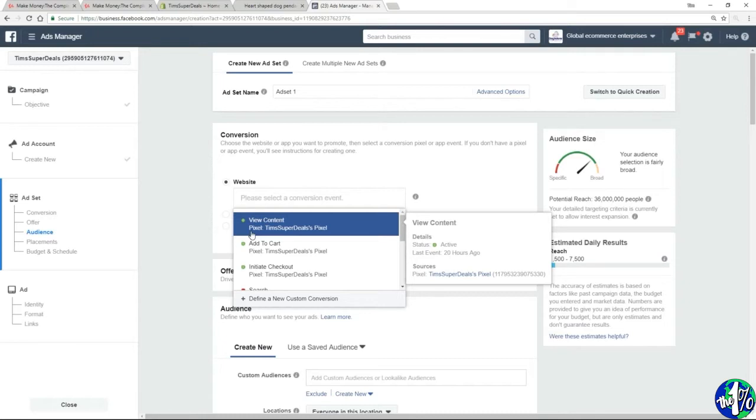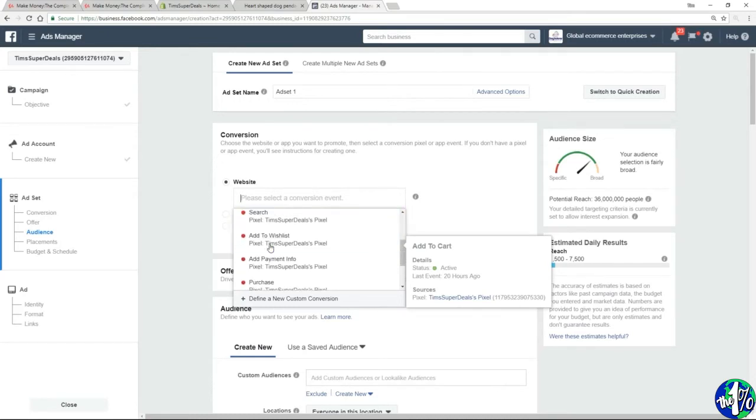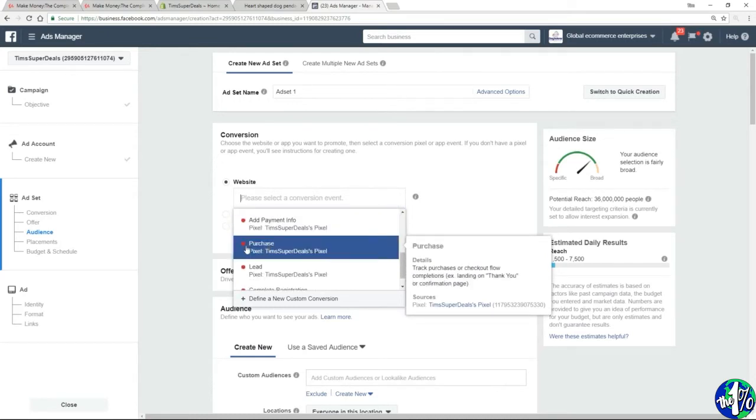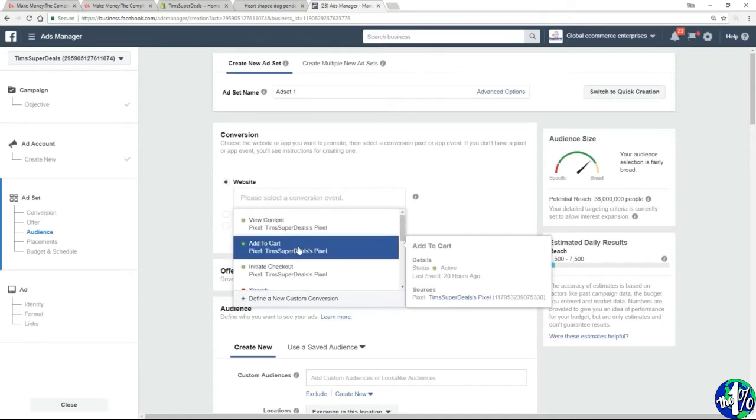And so I basically fired these events. I viewed a content. You remember I added something to the cart, so these are green. But I never bought anything off my website. So for the moment, the purchase one is red. Now, this is the very, very clever bit, the bit you don't have to worry about, but this really is the magic of Facebook ads.